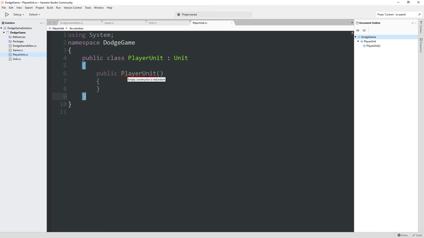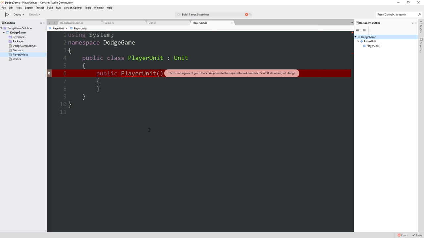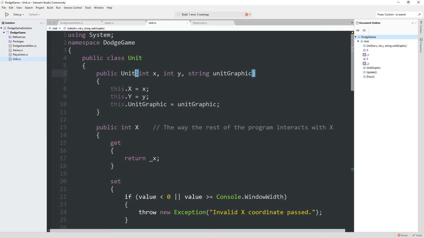If I do a build over here, right? So you go to the build menu, build all, then we get a proper error, although it might be a little hard to understand. There's no argument given that corresponds to the required formal parameter X, and so on. What's going on here? Well, we're saying PlayerUnit is a Unit. And the only way we can create a Unit is with a constructor that follows this signature.